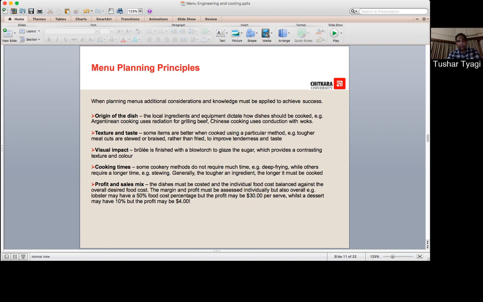Menu planning principles. When planning a menu, additional consideration and knowledge must be applied to achieve success. So, what are the different menu planning principles? Origin of the dish, texture and taste, visual impact, cooking time, profit and sales mix. Origin of the dish. The local ingredients and equipment dictate how a dish should be cooked. Example: Argentinian cooking uses radiation for grilling beef. Chinese cooking uses conduction with woks.